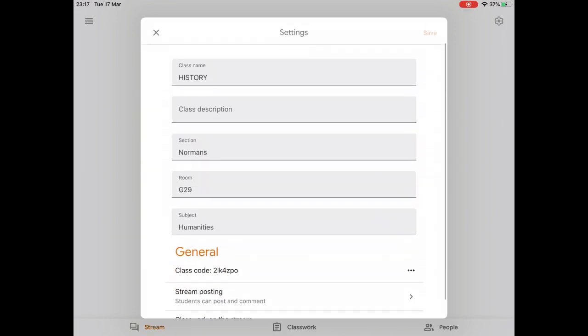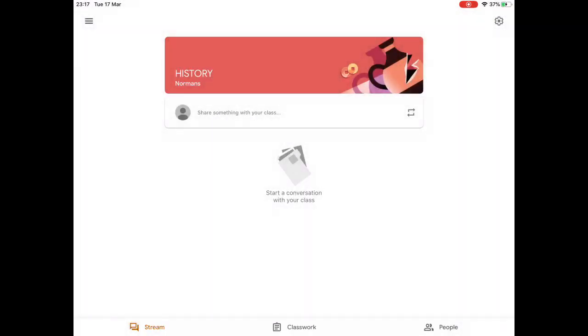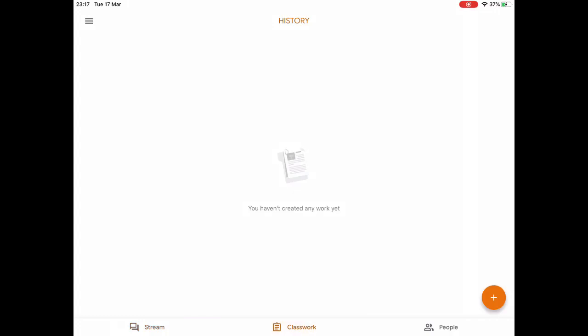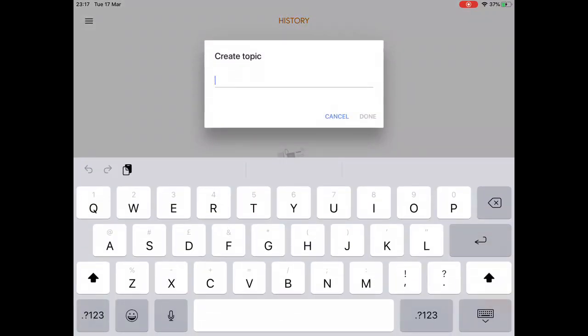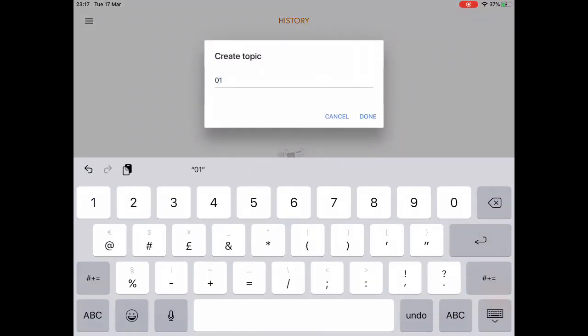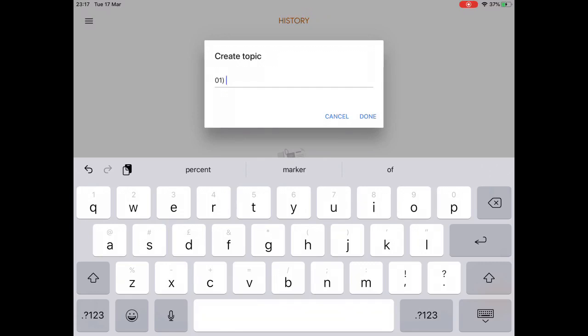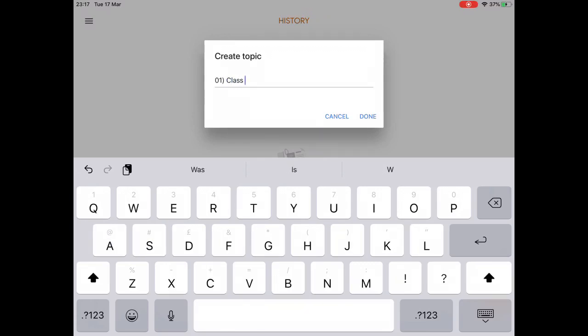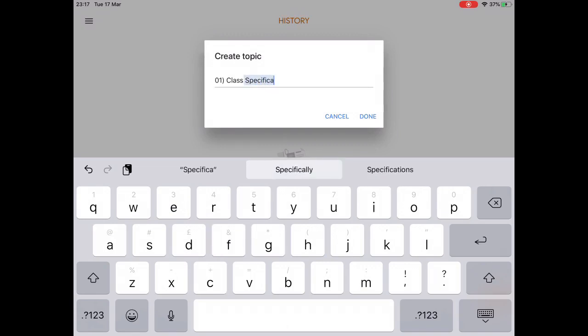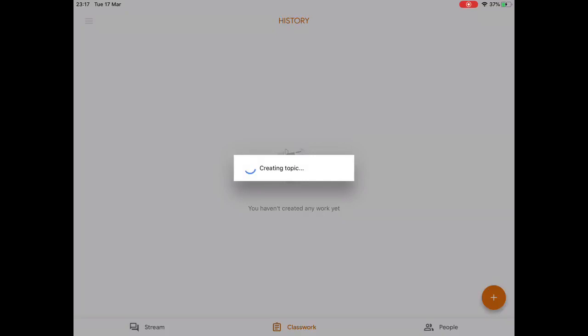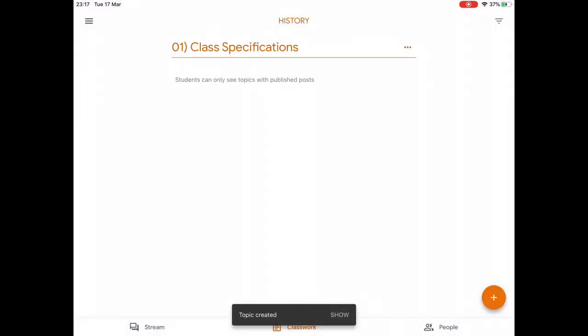The next section then, you have a lot of different things down the bottom. You've got stream, you've got classwork. Go into classwork and you're going to create a topic here. This is one key tip I would say: make sure you create topics. It's a really good way to structure and organize your Google Classroom. I usually start off with class specifications. It's usually the best way. If it's GCSE, you need to put lots of the specifications in there for them to look back up.